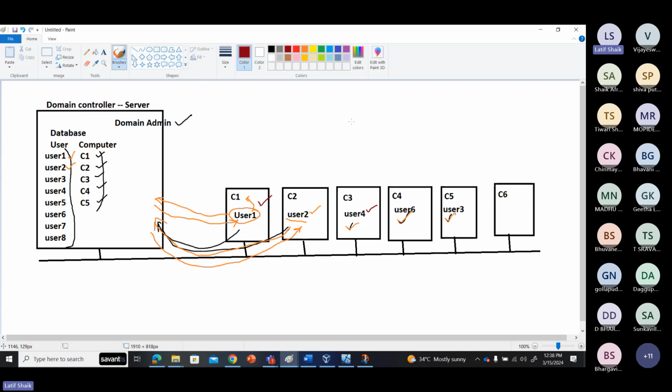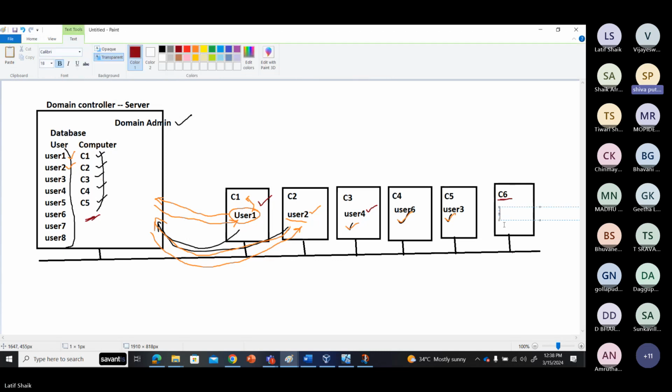You understand. So one small point. This is the C6 PC. It is also in the same network, but not in the domain. Can you see the C6 name is not showing here? So it is not joined into the domain. We have to configure it into the domain.